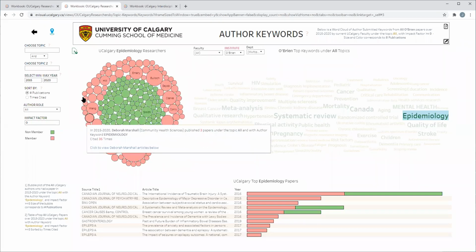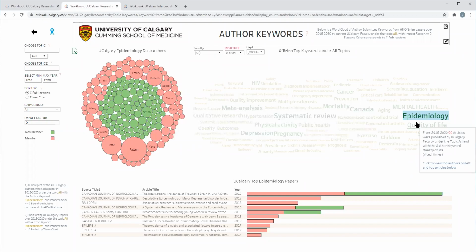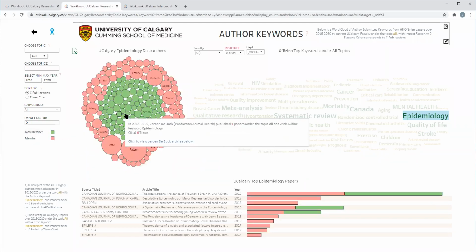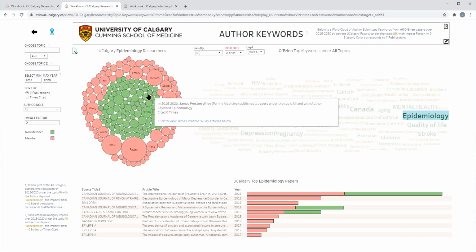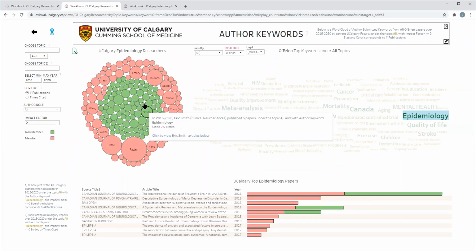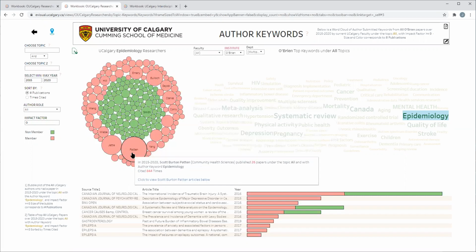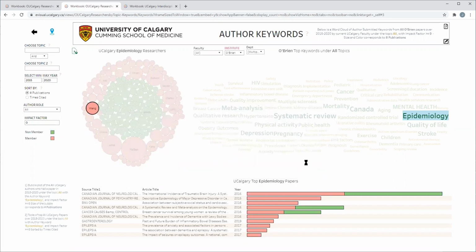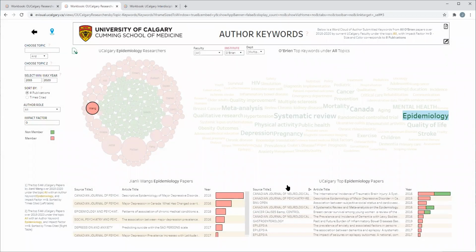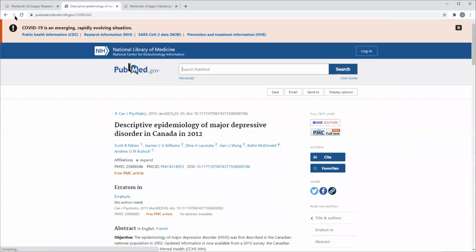and then see a bubble plot of the UCalgary folks who've published in that field. Here you see the O'Brien people, here you see the non-O'Brien people. If you saw a big green bubble here, then maybe that would be a candidate to investigate for recruitment or collaboration and that type of thing. If you want to drill down, these are the top UCalgary epidemiology papers, and you can do the usual: read the paper.